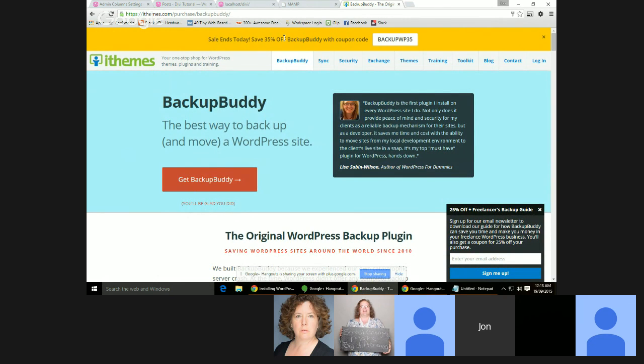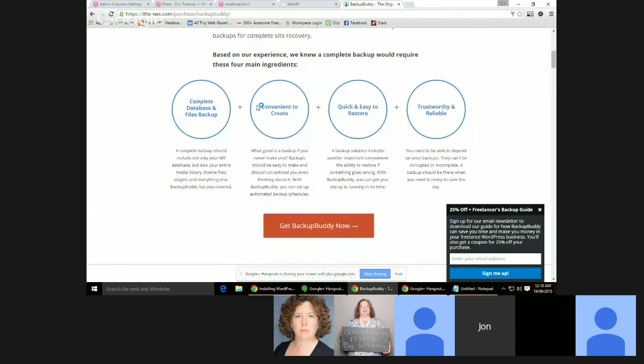So that's where Backup Buddy is a great plugin to go, because all you need to do, if your website crashes, you could wipe the whole lot and then reinstall everything again, and it will recover both your folder structure as well as your database.